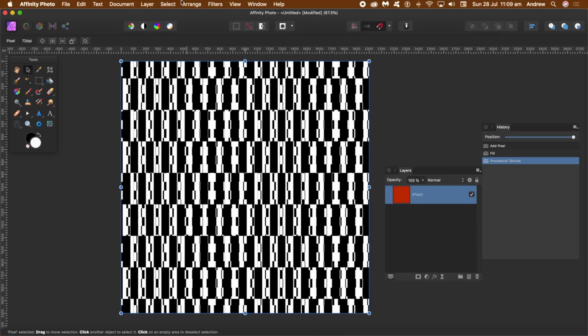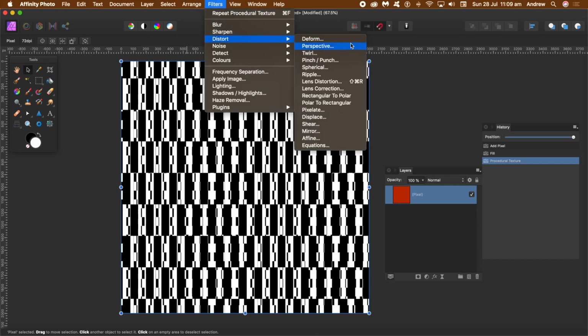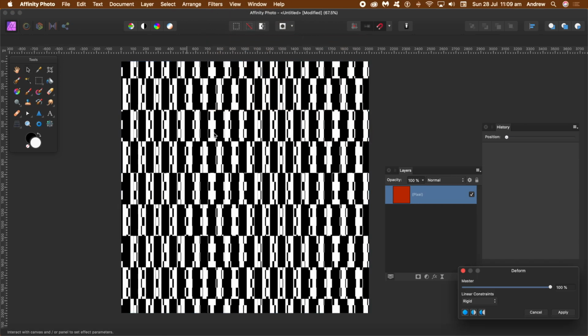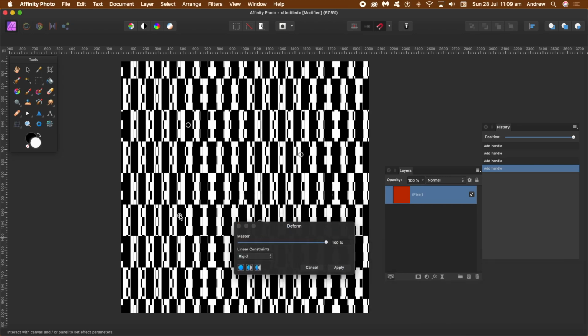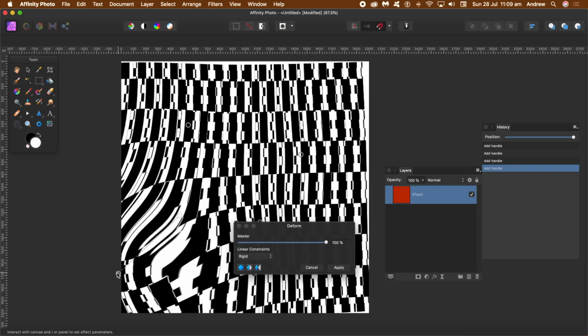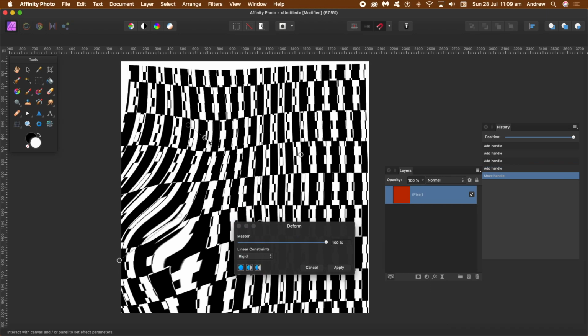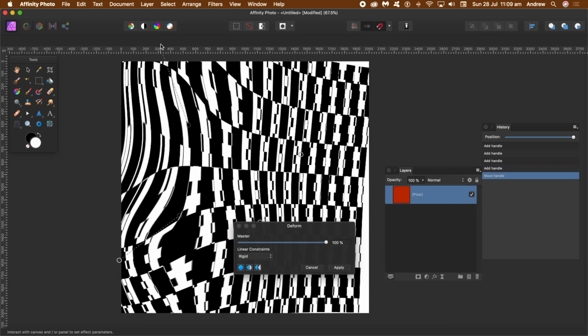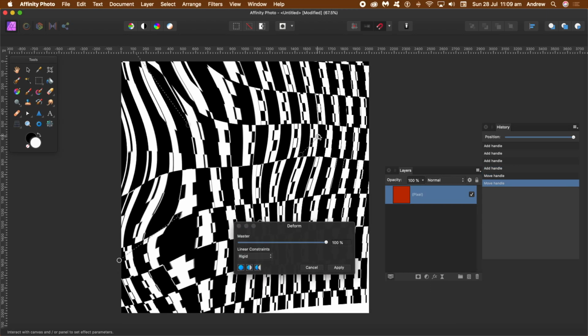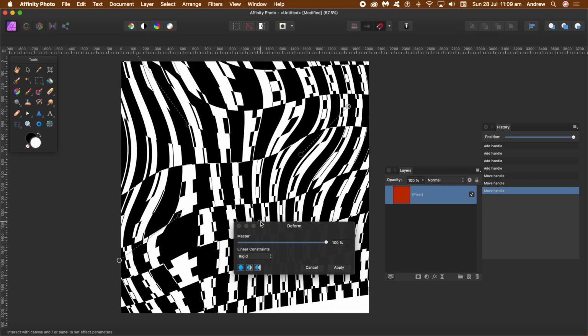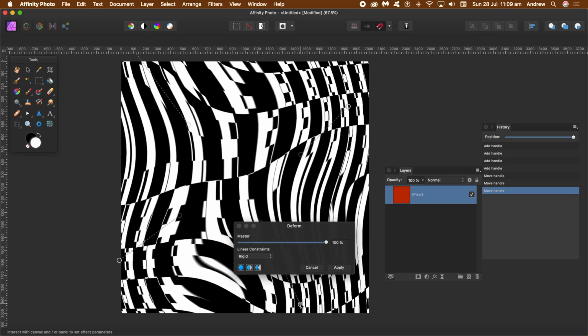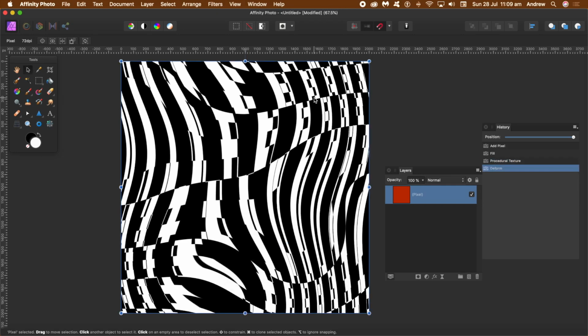Now, what you can do, you can apply effects, filters, just go to filters, maybe the distort and deform, and just drag and move it around to your heart's content. But I'm going to use this layer. I'm just doing this for a purpose. I'm just dragging it. Now, of course, you can create all kinds of deformed designs.